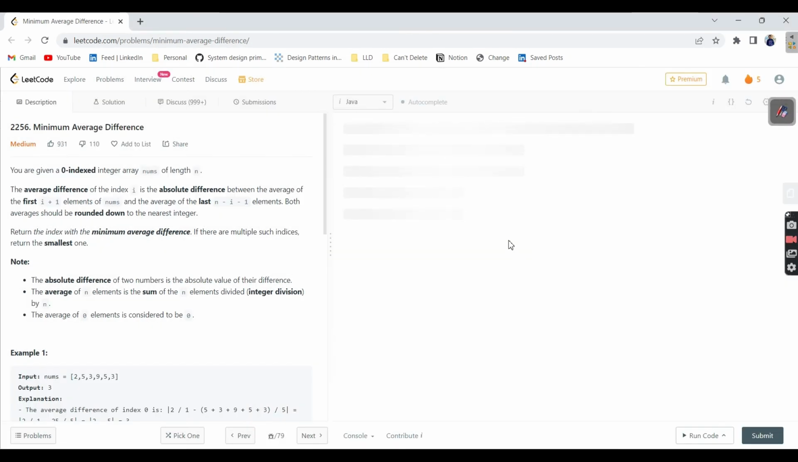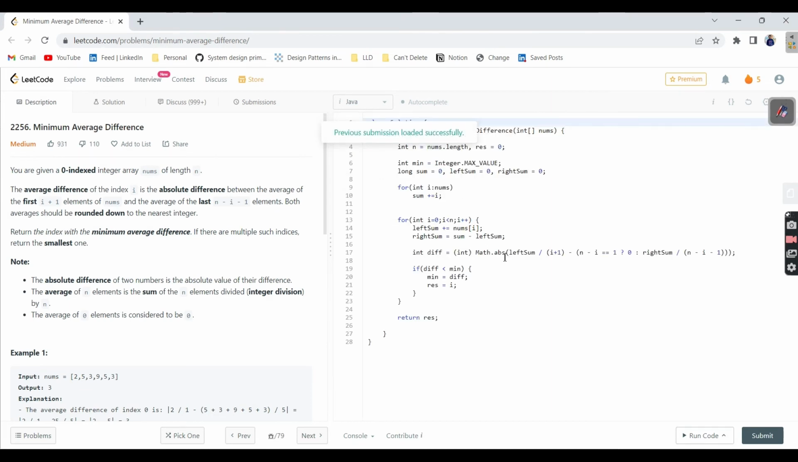And here is my last submitted code. Try to understand carefully. So first I took a value n, which is going to hold nums length, and a result 0, and I just took a minimum because I need to hold which particular element has the minimum average difference. So initially I assigned it to max value, and I'm having this sum, this left sum and this right sum. So initially I am taking this sum.